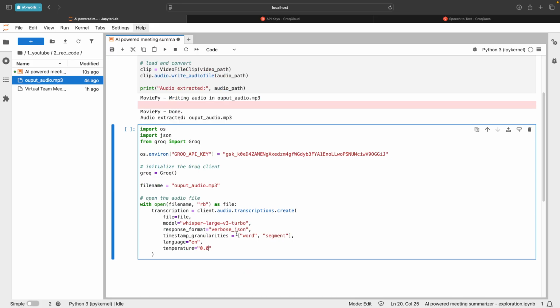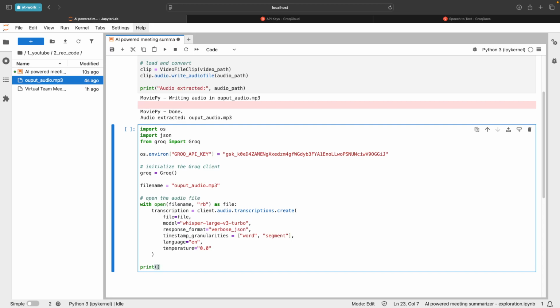Okay, so these are the ones that we have. So what would happen here is this audio file is opened in this with block, and the Groq client is called, and this audio which is in this file is then passed to this Whisper large v3 turbo, the Groq API which has this particular model, and then it tries to get the transcription, and this transcription is saved over here. Okay, so this is how this works. And then we can just print this transcription dot text. So this transcription dot text has the final transcription that we have.